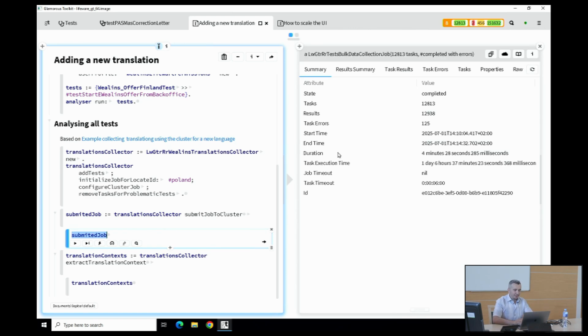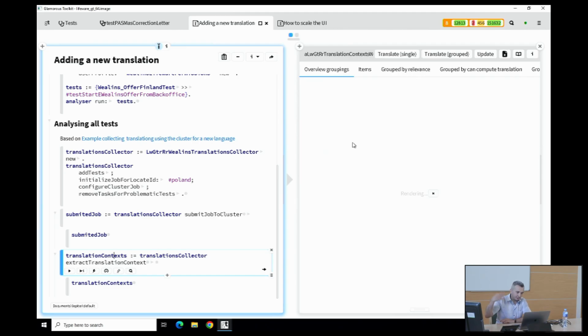So this was the job. It took 4 minutes in parallel, and sequentially it would have taken 1 day and 6 hours. And then at the end, we could, for example, say, give us back all translations that were collected by this. And I should have executed the one below, but that's fine. Now it goes and tries to collect everything.